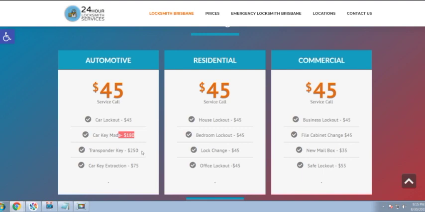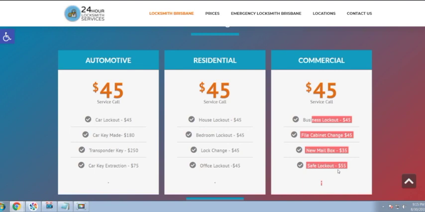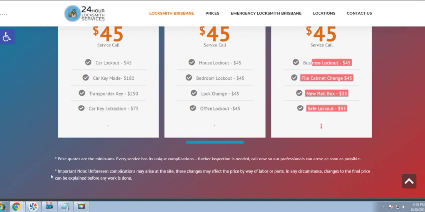So that sounds okay. Transponder keys, $250. Key extraction, $75. We're getting a little bit more realistic here on the automotive stuff, but all this other stuff here, this is all rubbish. There is some kind of catch, some kind of clause. It's not right. Prices, quotes, the minimums. Okay, so here we're reading the fine print.